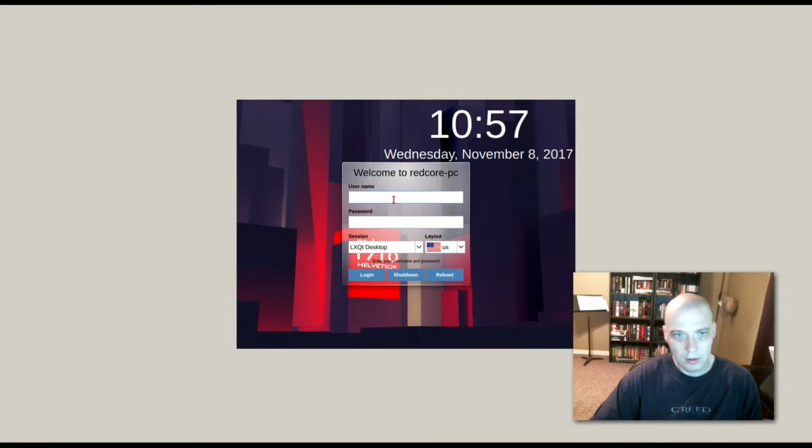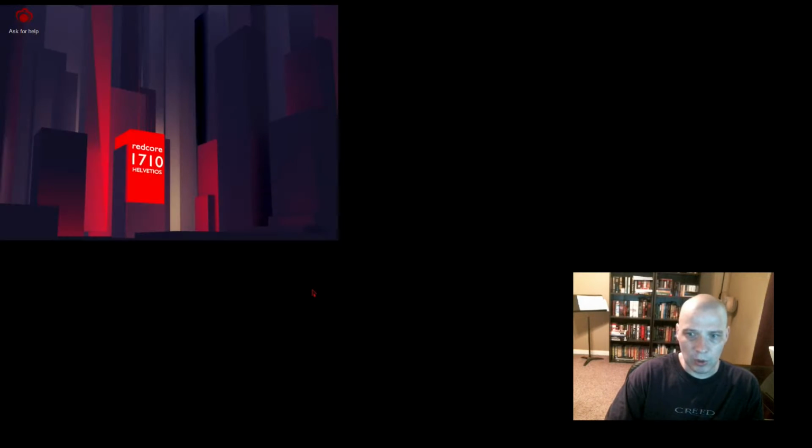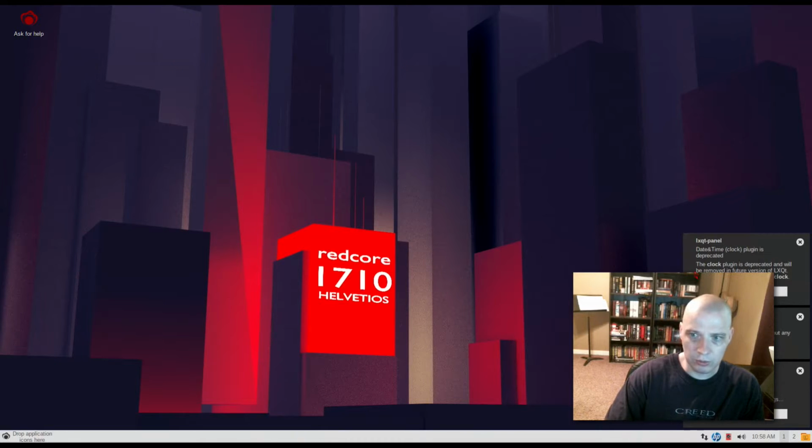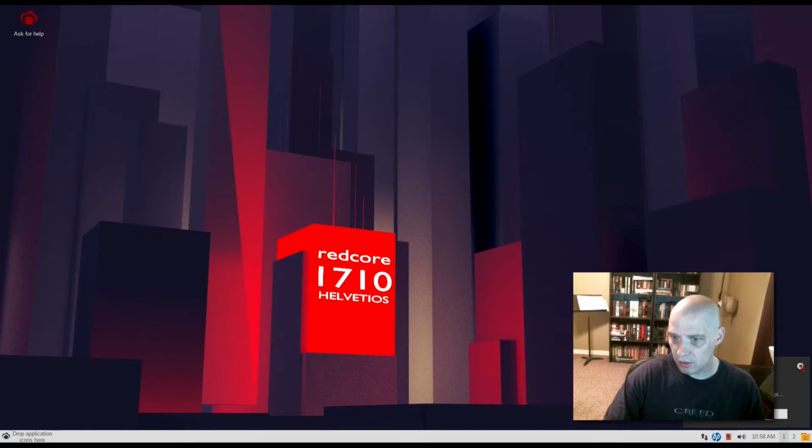Okay, so back to a login screen, and now I can actually type in the username I had chosen, which was Redcore. And the VirtualBox guest editions work out of the box. We get a full screen resolution here. Got quite a bit of notifications coming up.